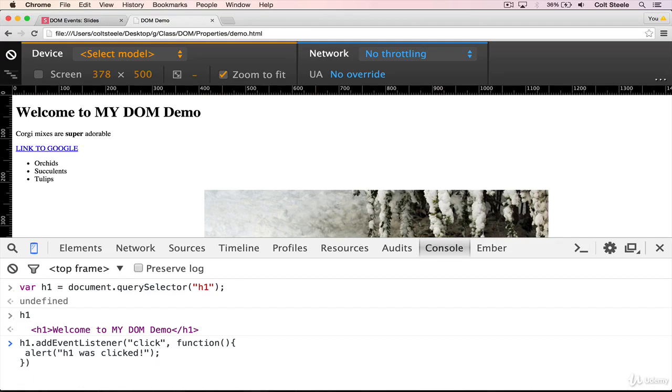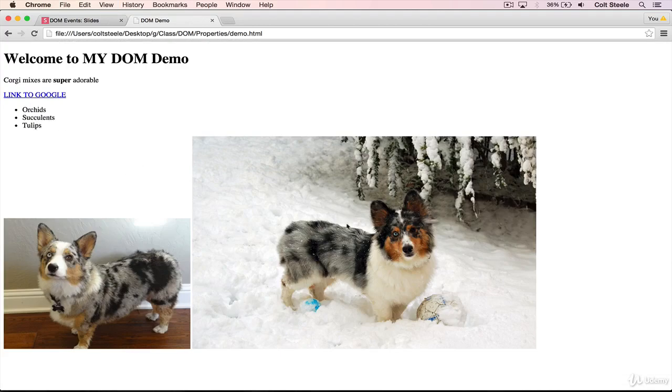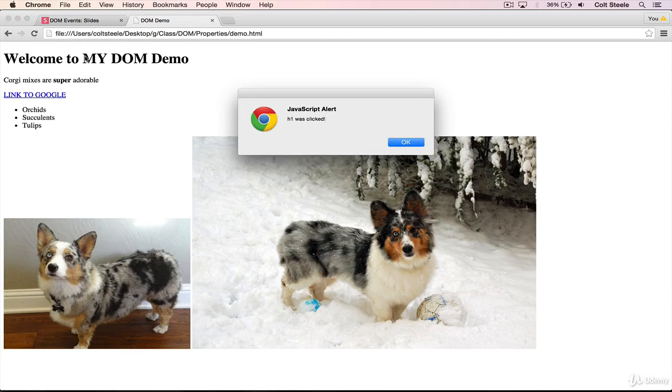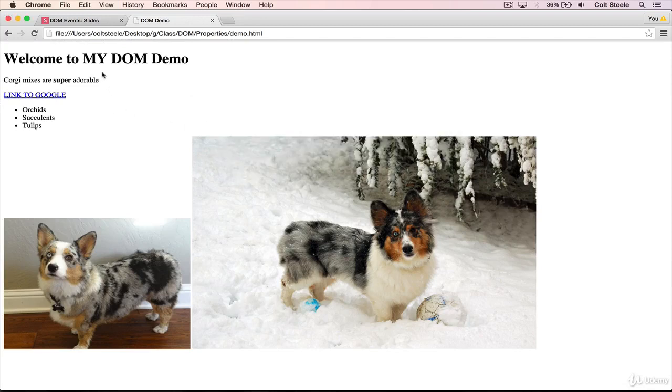And now let's hit enter. Nothing changes right away, but now if I click on this h1, so I'll close this. If I click anywhere on the page aside from the h1, nothing happens. As soon as I click the h1 though, it tells me h1 was clicked. So that's important. It only applies to the h1.